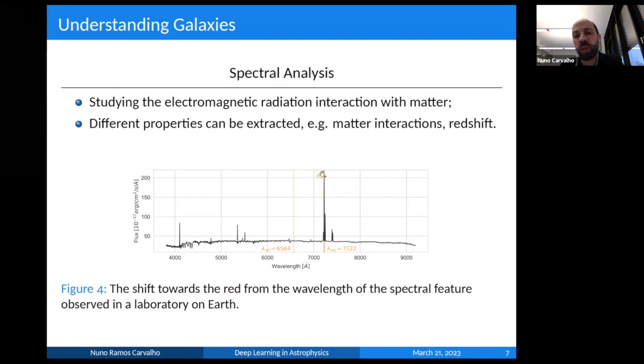And when we look at the spectra from a galaxy, we can try to see where this feature is in the spectra. Here, for example, we are looking at the hydrogen emission line, and we can see there's a difference between the wavelengths that we get from the laboratory on Earth and the actual wavelengths that came from a distant galaxy. And this is due to the cosmological expansion of the universe.